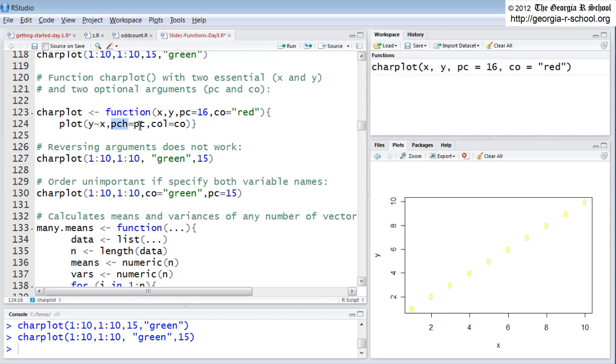PCH can accept either a number or a single character. So it looked at this string object, matched it with this, and it said, well, I can use the first character, G. It discarded the rest, and it said, okay, I'm going to use G as the plotting character because PCH will not accept a string of more than one character. Okay, so it worked, but not for the reasons you think.